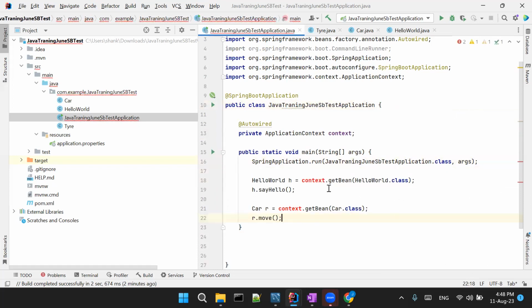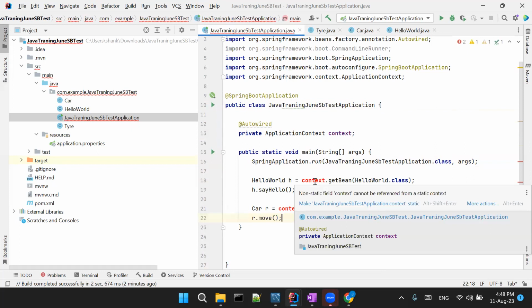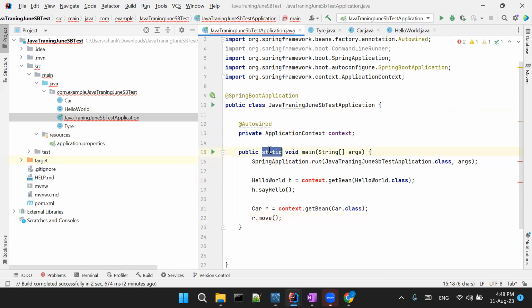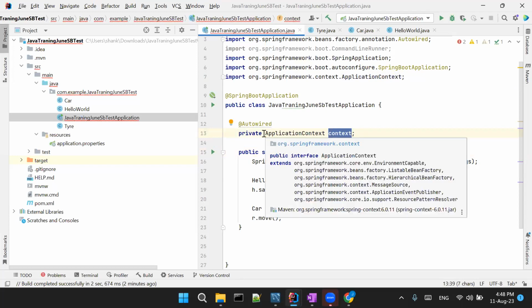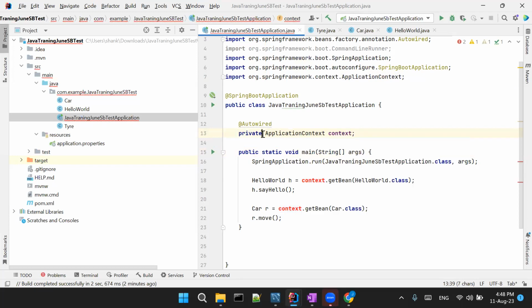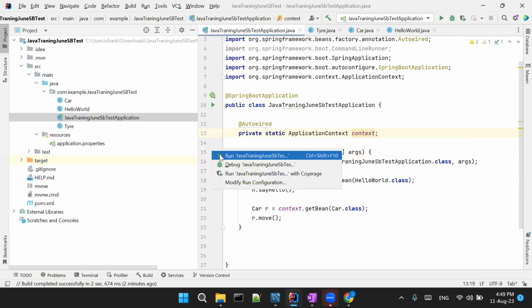Okay, so if you actually see, this is a static method, right? So the main method is a static method. So the application context that is autowired is not a static thing. Okay, so let's try to make it static and let's run.